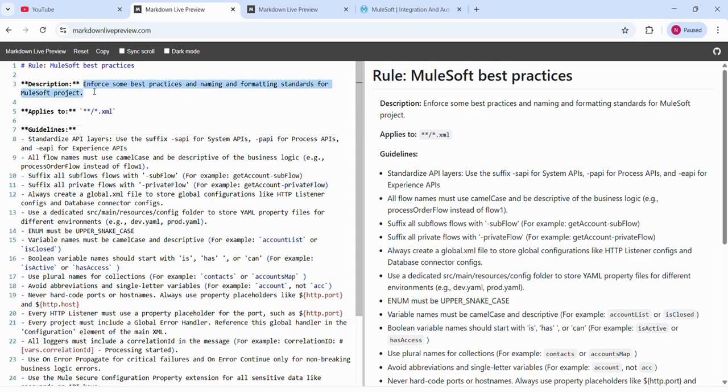This is very good to create our documentation.